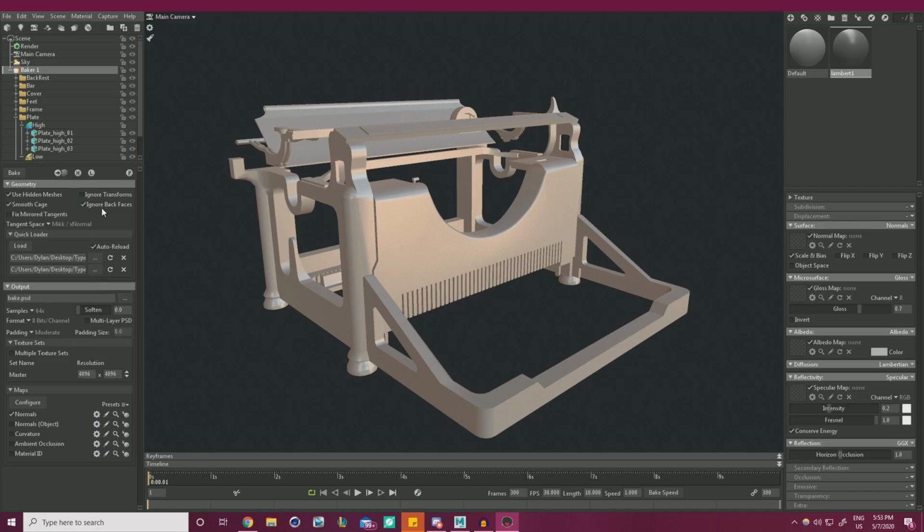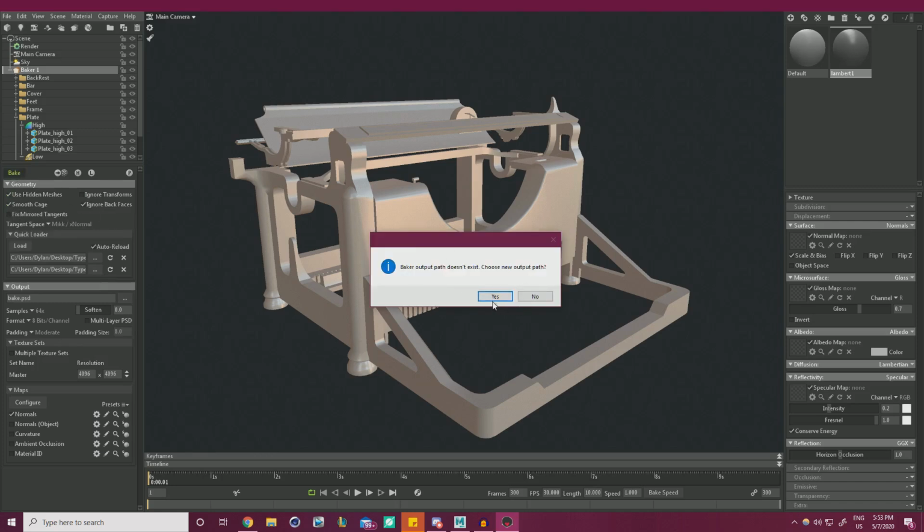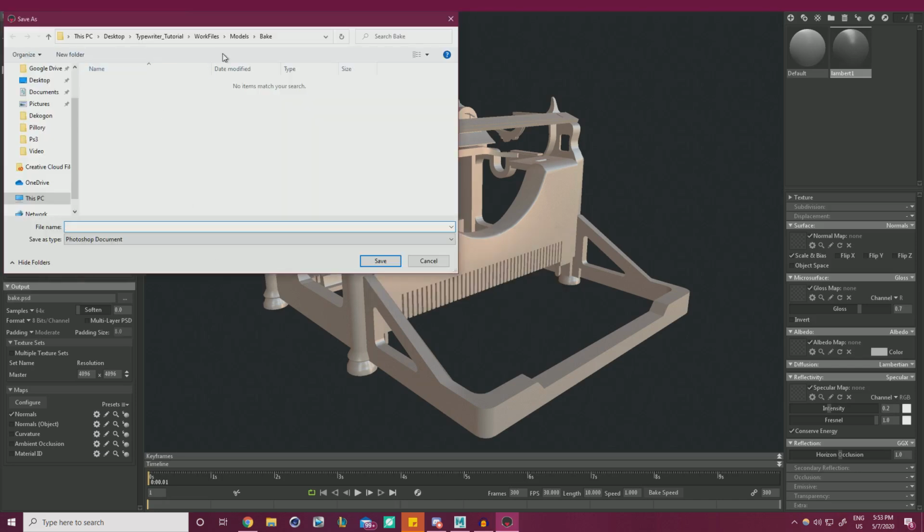And some of these settings we might change. We're going to be revisiting Smooth Cage, and I'll explain that. But for now, let's just go ahead and bake. It's going to ask us for an output path.